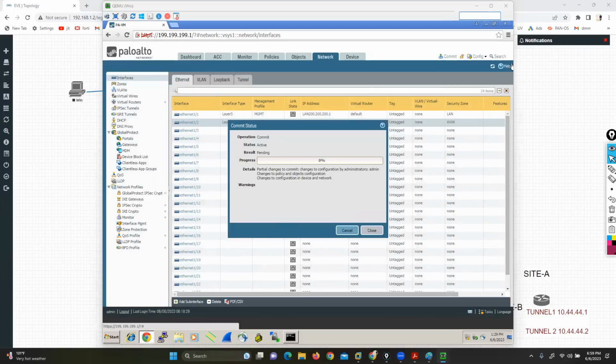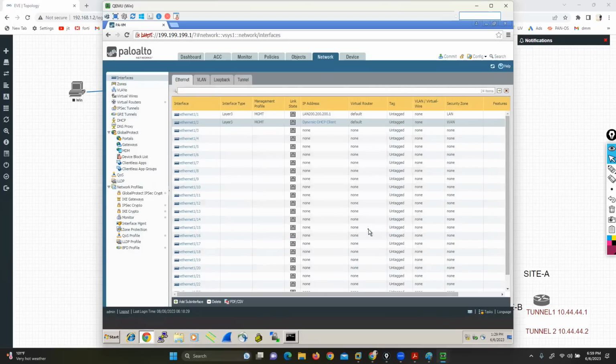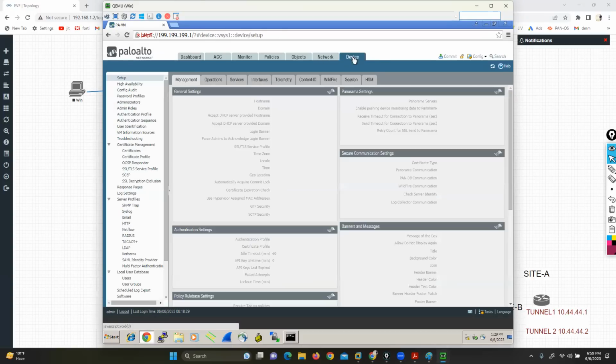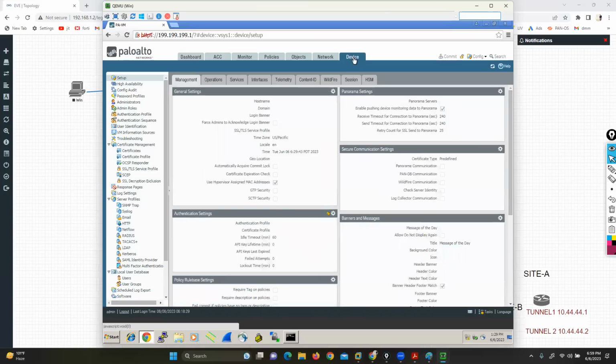So this will take time. So how to create a user account in the local database? You can click on device, and for testing, I will create a user account in the local database. But yes, I will show you how to integrate our firewall device with any remote authentication server.